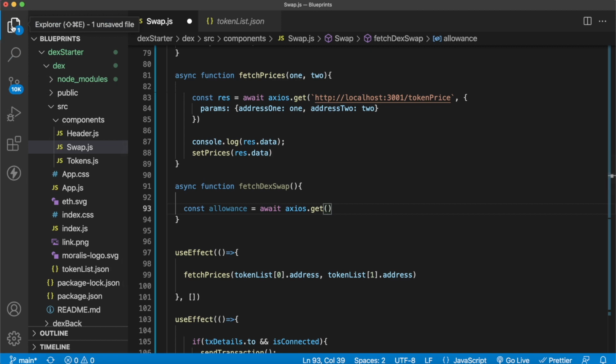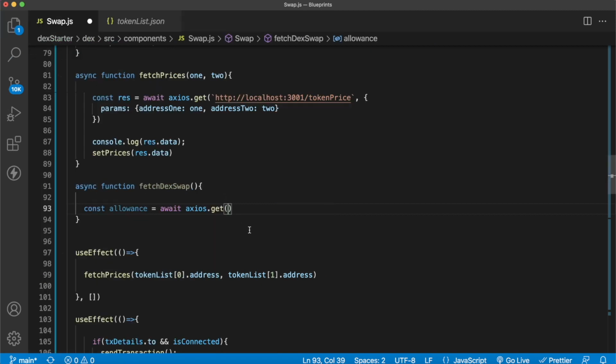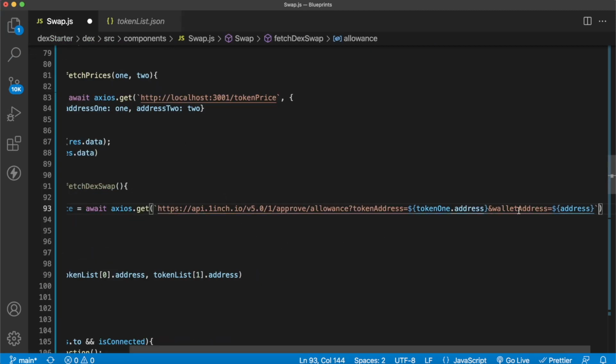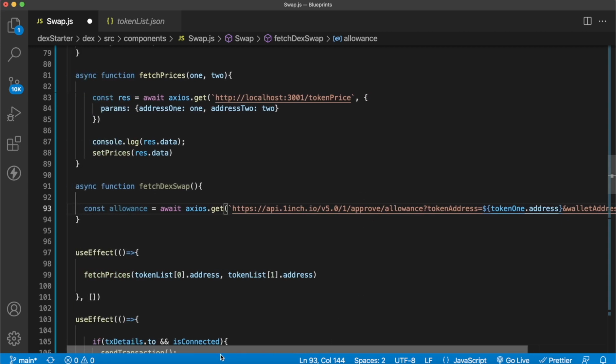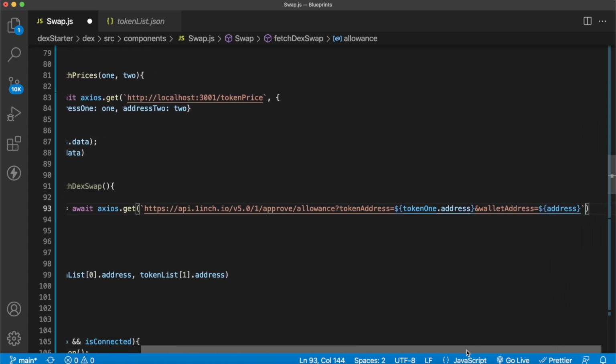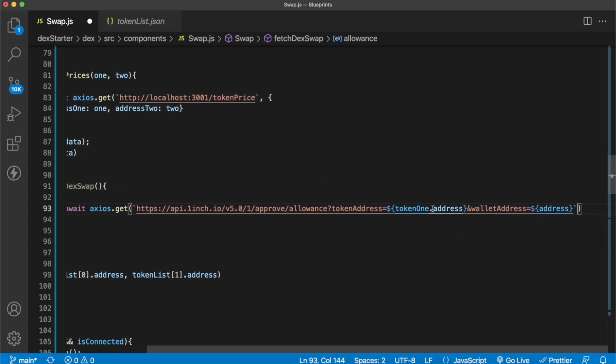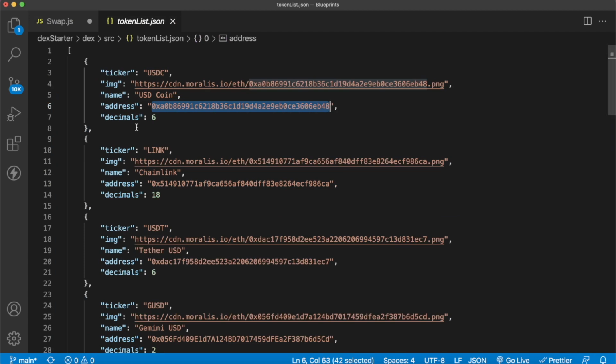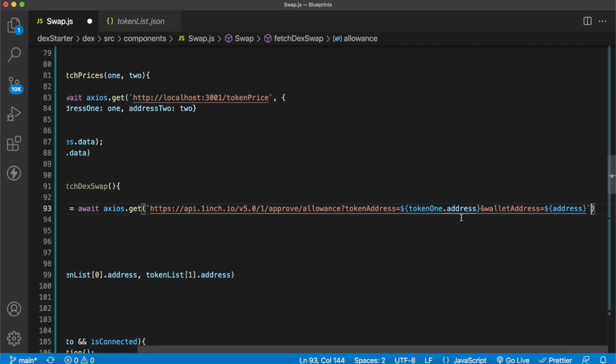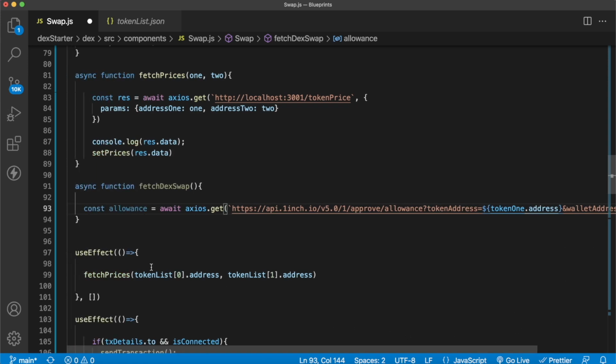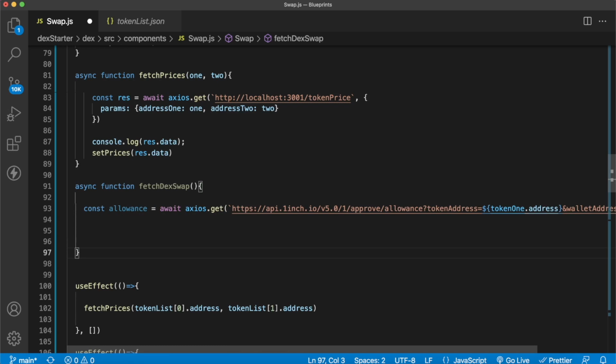Let's just close down our file structure so we can see the whole request URL. And I've already changed this to a template literal. So we're making a call to the 1-inch API, approve allowance, to check the allowance. And we're using the token address, the token 1 we've set from our token list. So it'll be one of these objects, and we're checking the address so we can get the allowance for that token. And the wallet address will be the address that we are connected to the decentralized exchange with using MetaMask. And this will give us our allowance, and then we can check what the allowance is.